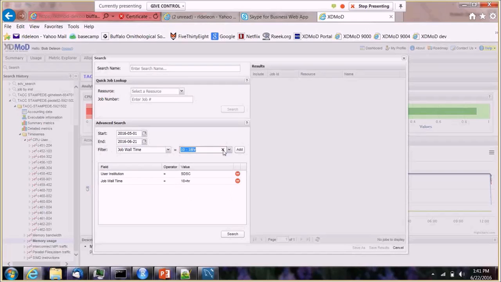And then I wanted to show you also that I can add multiple criteria. In this case, I've added the job wall times for 18 plus hours and the job wall times for 10 to 18 hours.